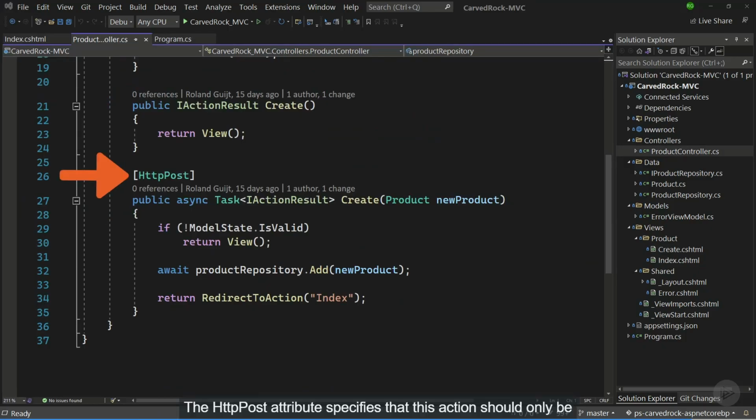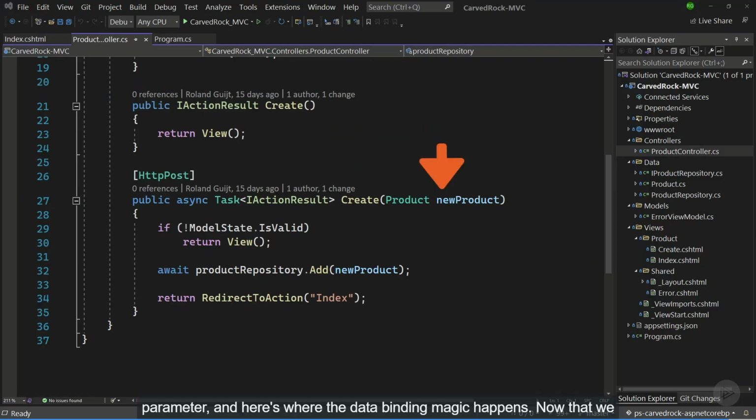The HttpPost attribute specifies that this action should only be executed when a post request is received. In our case, that means when the form is posted. The action accepts a product as a parameter. And here's where the data binding magic happens. Now that we know Razor Pages and MVC, let's compare them.